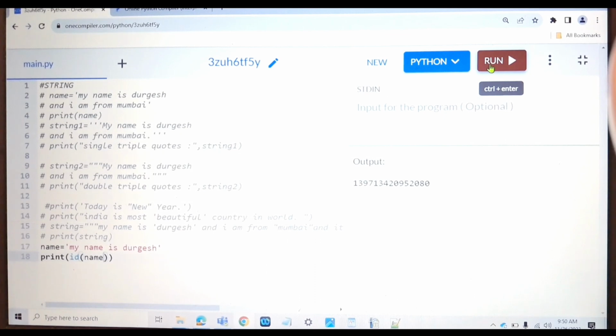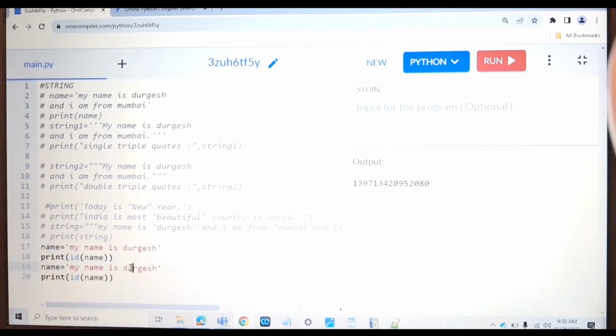So see, what is the address? It's ending with 2080. And what is the content? My name is Durgesh. Let me copy the same thing, and here I'm writing "my name is Vipul". And let me run. See, for Vipul it's ending with 9392. So even though the variable name is the same, if I'm modifying the content of that variable, it is not going to replace or update the same one. No, it is creating a different memory.